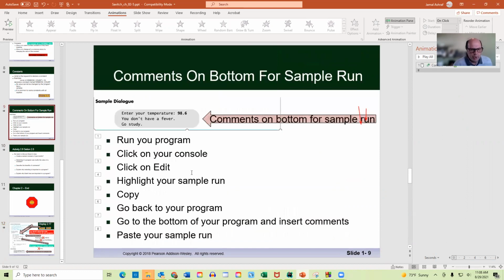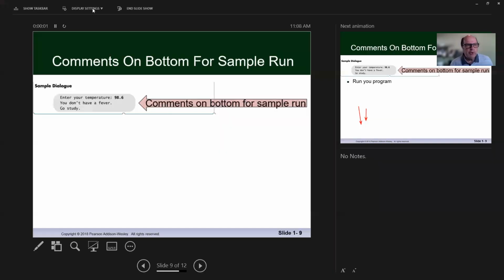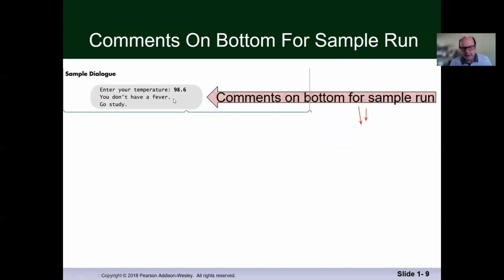All right, so at the bottom, there is a sample run. We want to add the sample run to your programs. I'm going to demonstrate that for you. The way we're going to do the sample run, we're going to create the comments at the end of your program, and you're going to put your sample run so I can see what you have as a sample run.